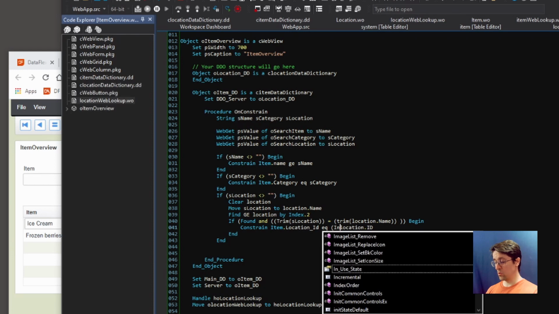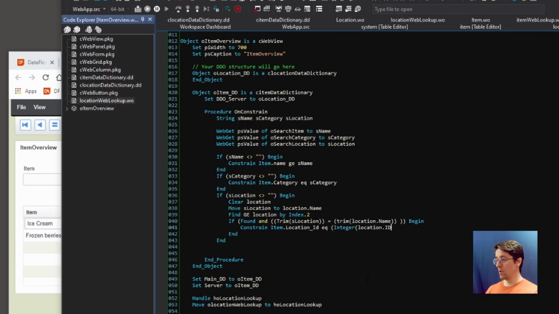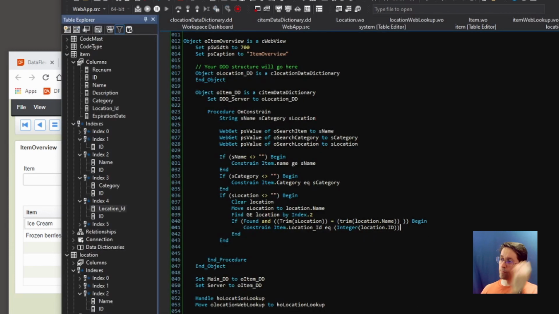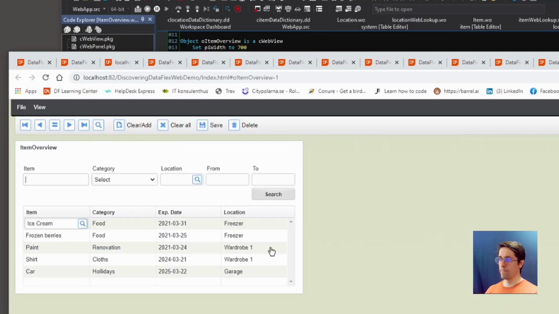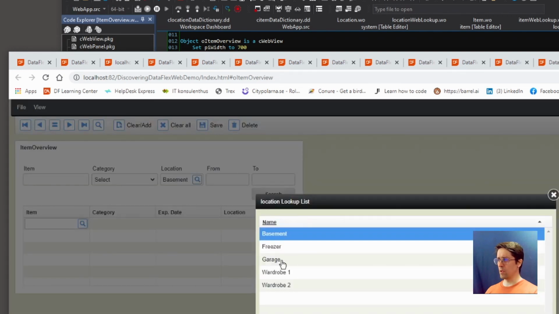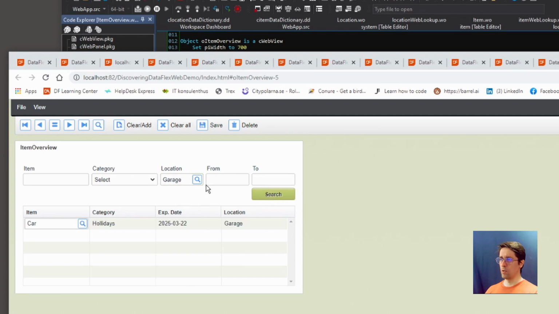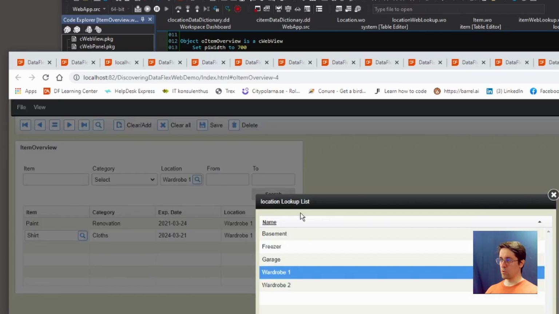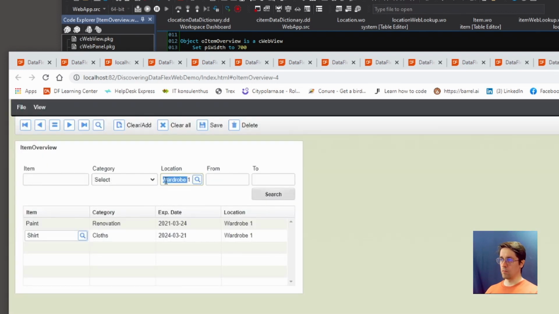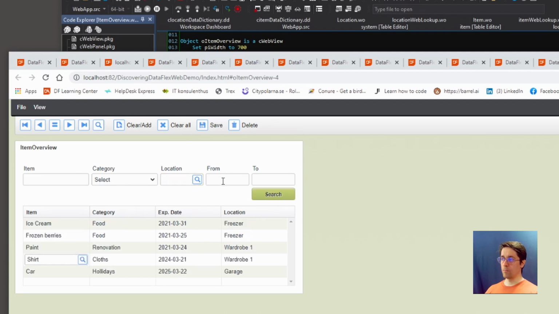So if we do integer on this one and try to run it again, and pick freezer, for instance, it will actually get the freezer. We pick the basement. Oh, we don't have anything in the basement. Garage. Yes. Wardrobe 1. So there you have it. So now we can search on this one, and we can just delete it if we want to see all of them. Now for the final ones, which are the dates.